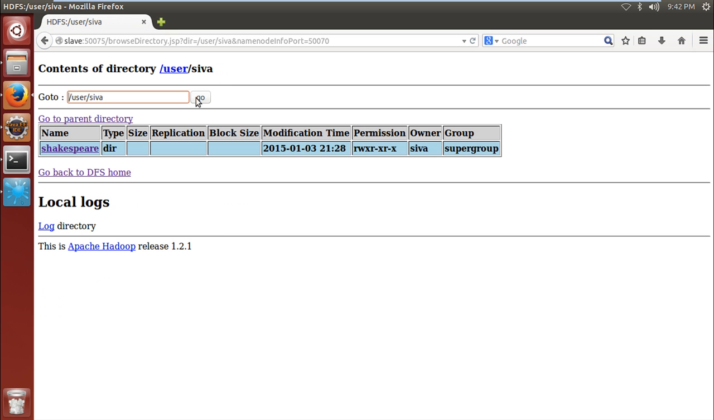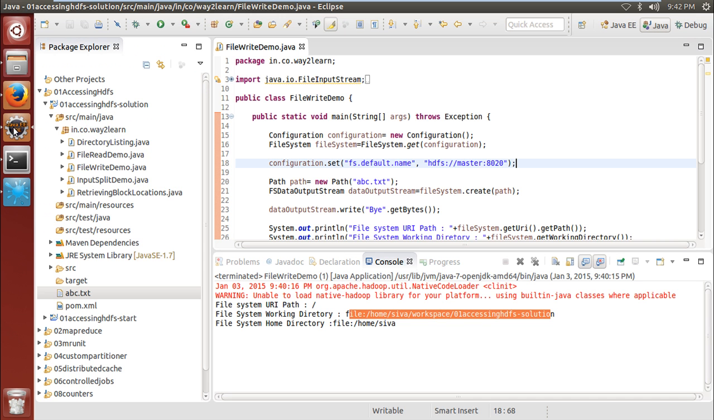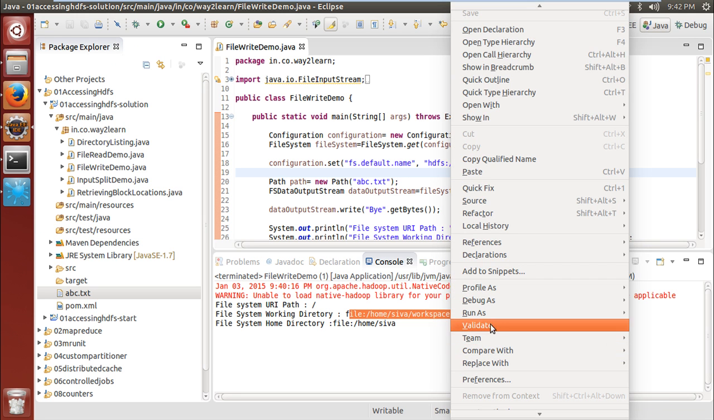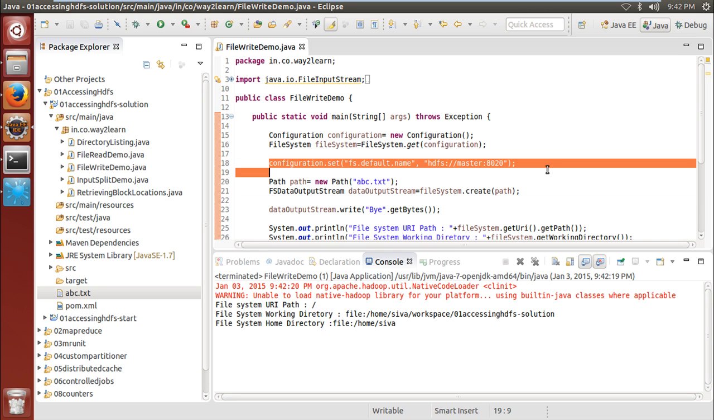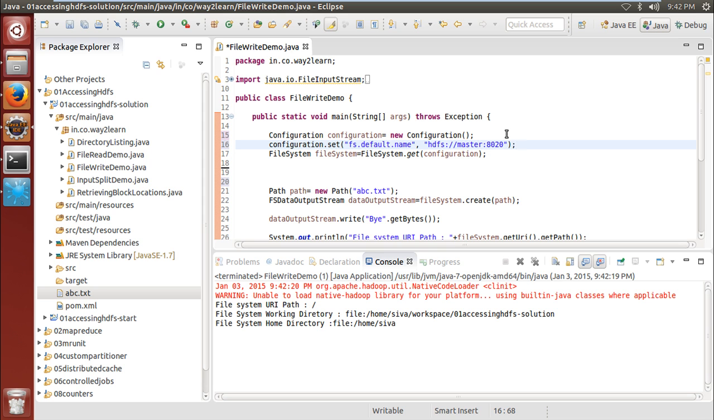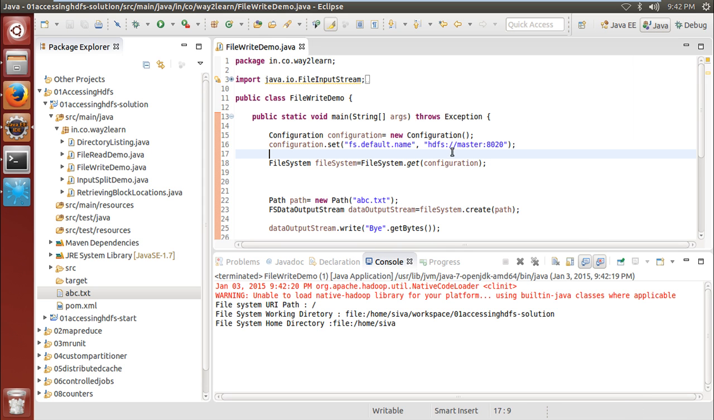Now under user /Shiva, this is the only directory. I will run my program. Let me check where this abc.txt will be created. This configuration.set has to be set before getting the file system object. Then only it will pick the HDFS file system. Now let me run.